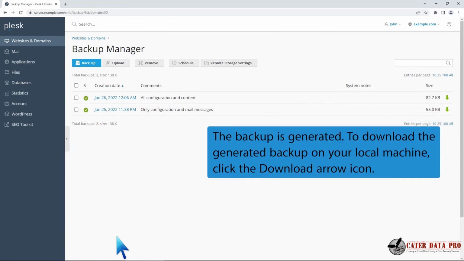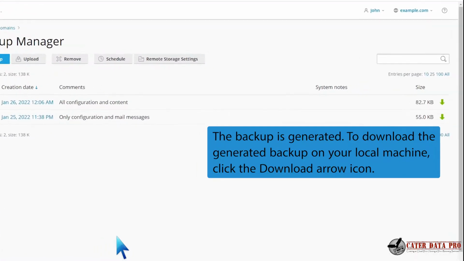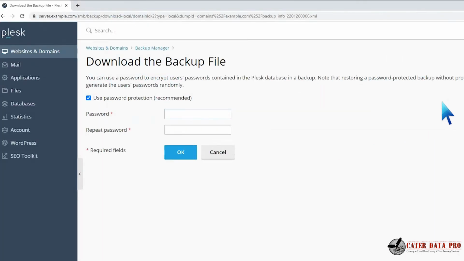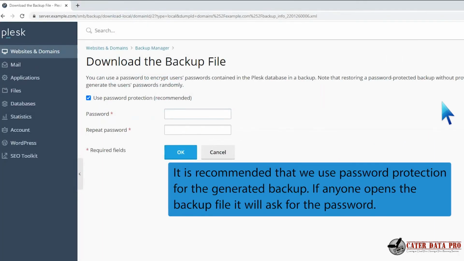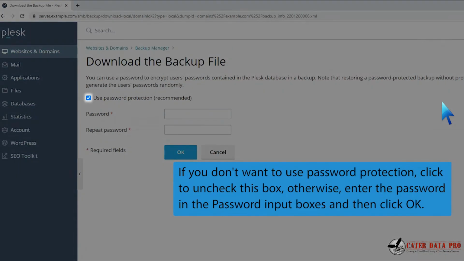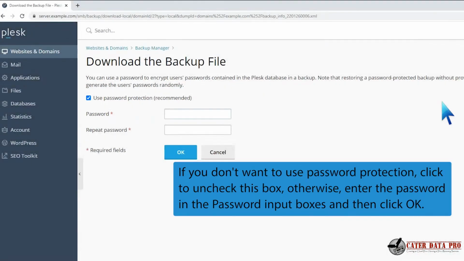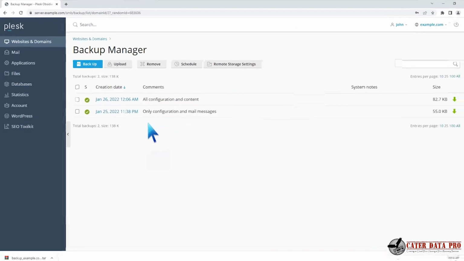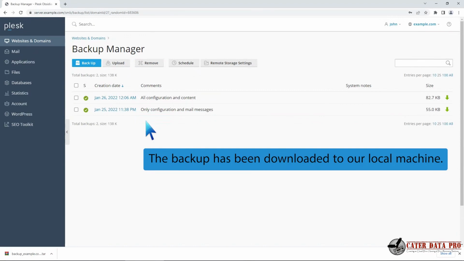The backup is generated. To download the generated backup on your local machine, click the Download arrow icon. It is recommended that we use password protection for the generated backup. If anyone opens the backup file, it will ask for the password. If you don't want to use password protection, click to uncheck this box. Otherwise, enter the password in the password input boxes and then click OK. The backup has been downloaded to our local machine.